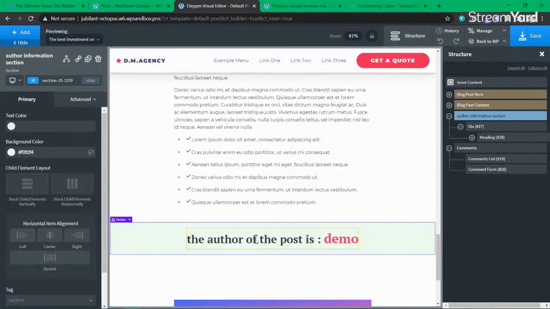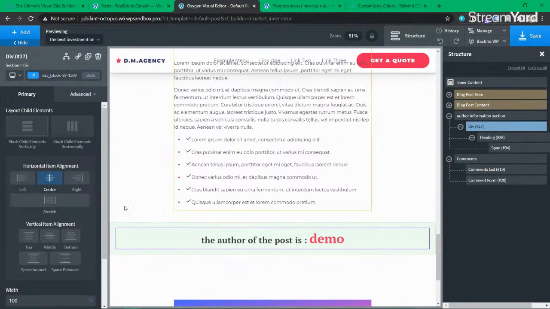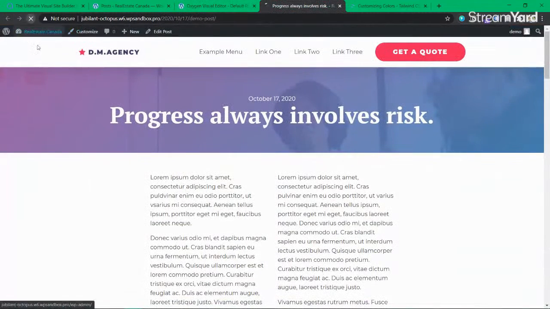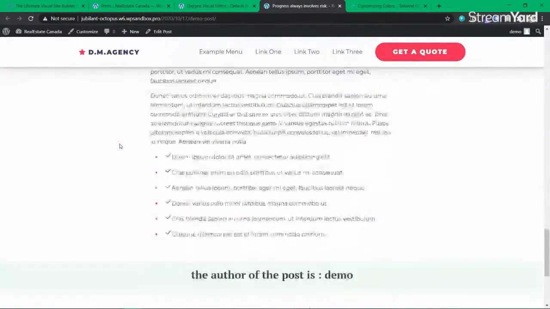Maybe we don't need the author of the post content heading to be that big. We just decrease it a little bit. And that's it, folks. We have customized. You have to see it for yourself to believe it.